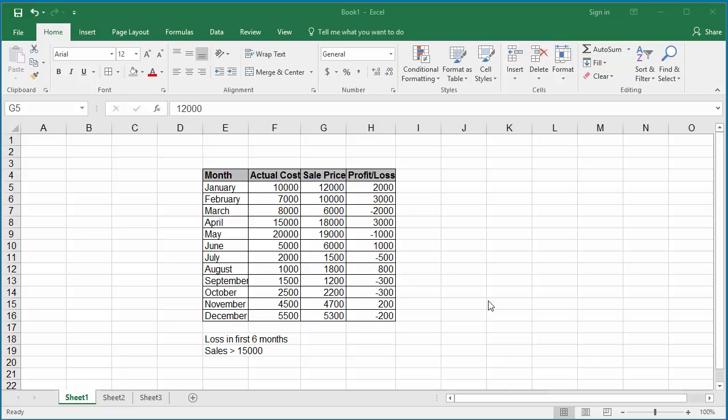You can calculate the sum of a range of cells by applying a specific criteria. The example worksheet has a company's sales for a year. The profit or loss is nothing but sale price minus actual cost. You can see the profit or loss in column H.